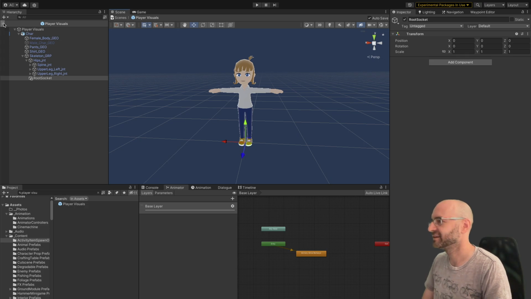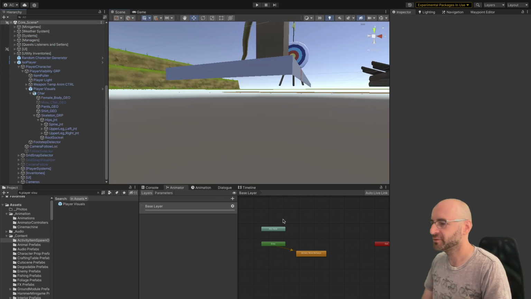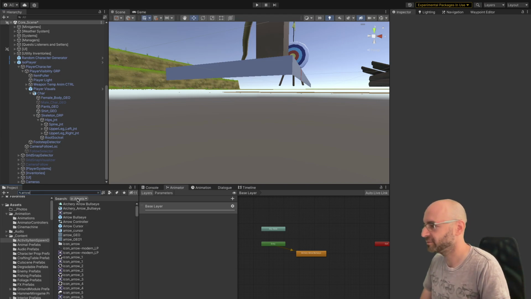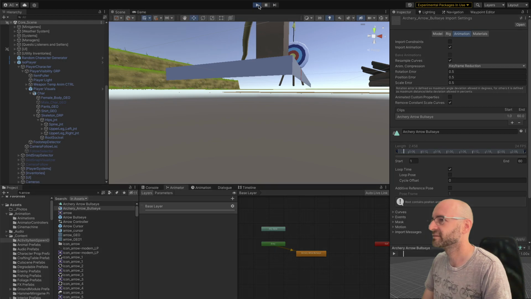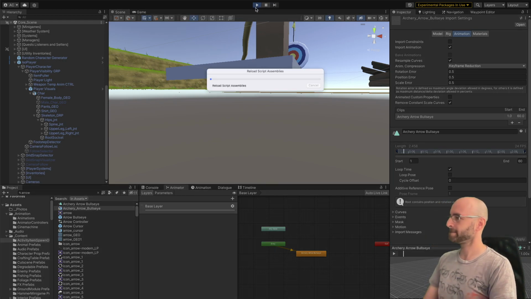And finally, I need to make sure that the animation of the arrow came in correctly. So arrow bullseye. If I play this here, okay, it looks like it's actually working now. And that should all still be set up. Okay, I'm a little more confident about this now.